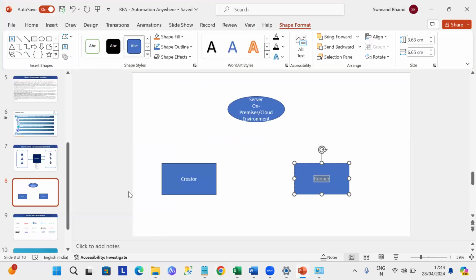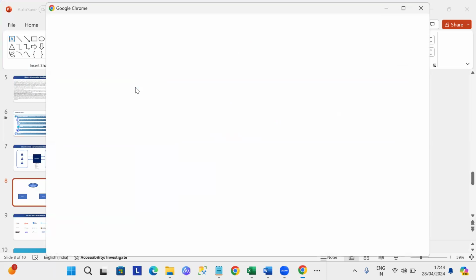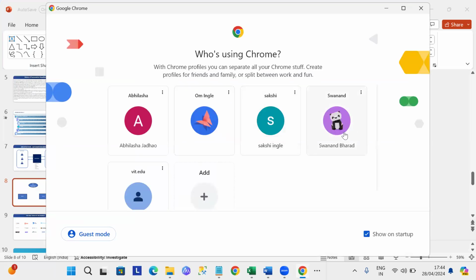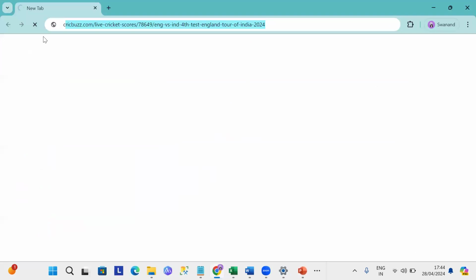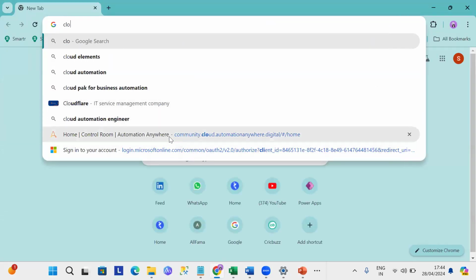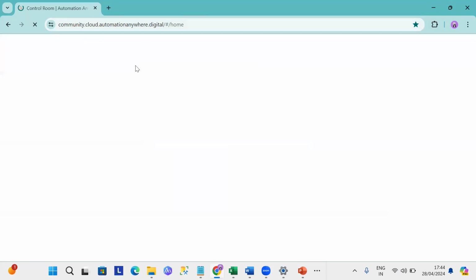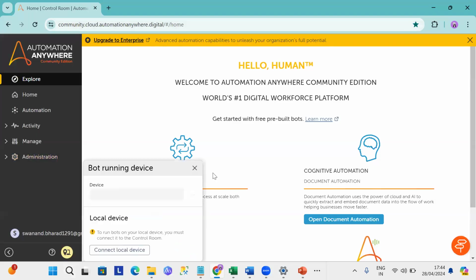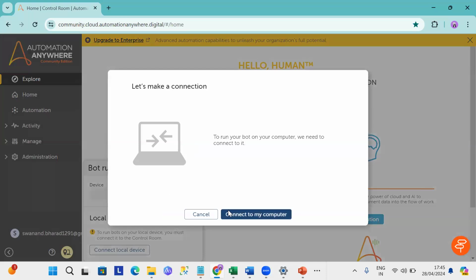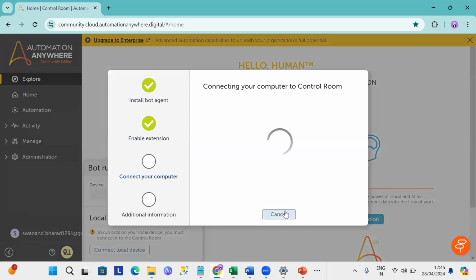So what I will do is open this account once again and set up the community cloud. I'm using one email ID two different times, and I've created a different URL. I think it's the recent one. It's not happening.